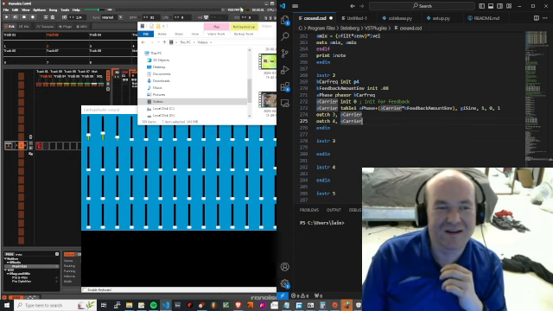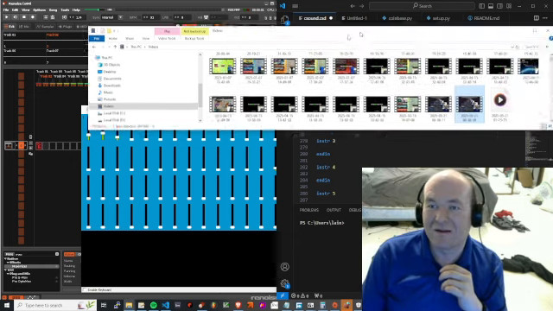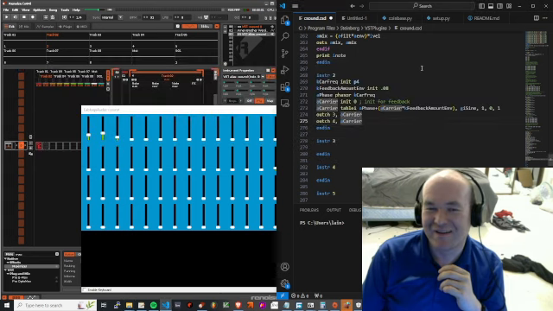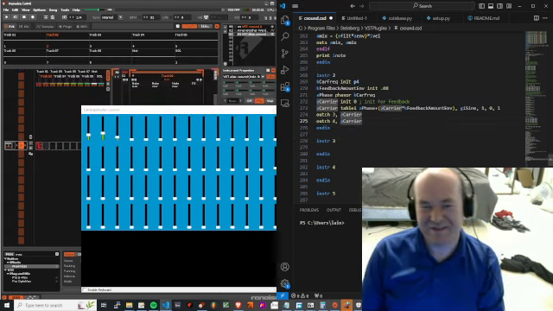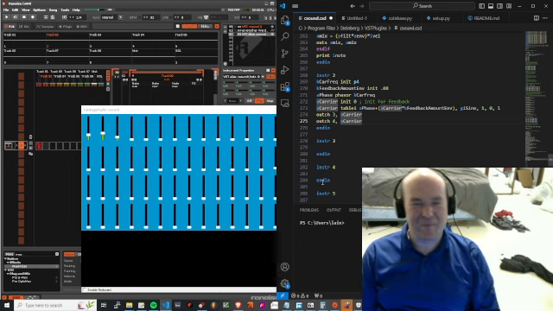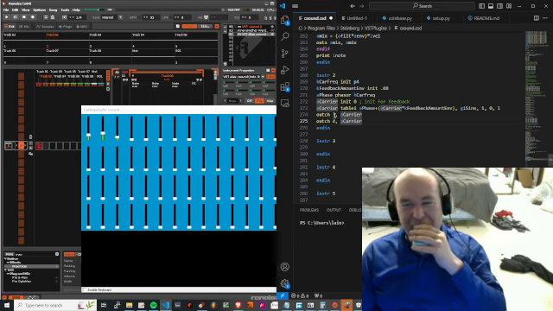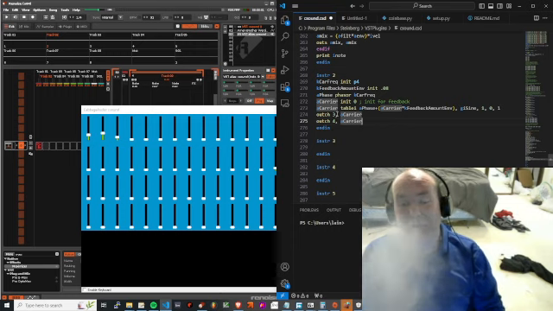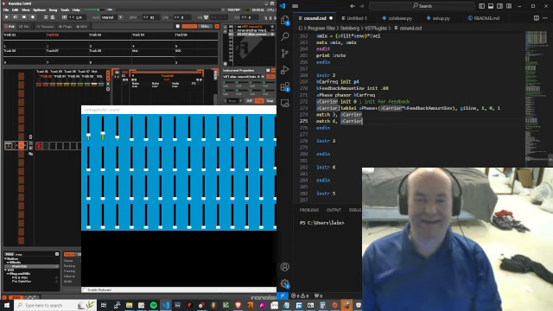So, we got Csound running on this computer. And we're going to build an FM synth today in Csound.